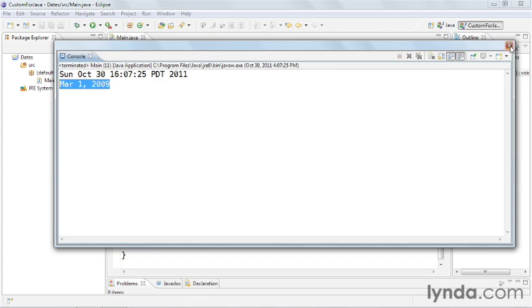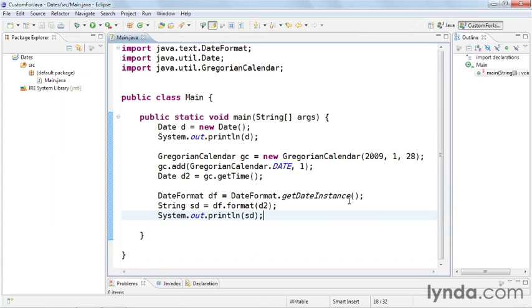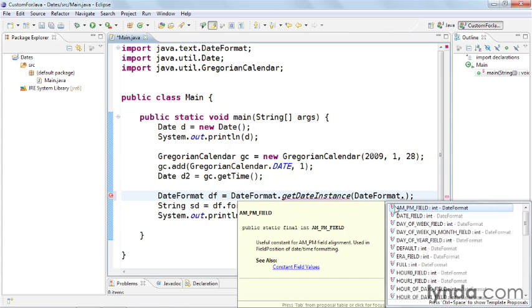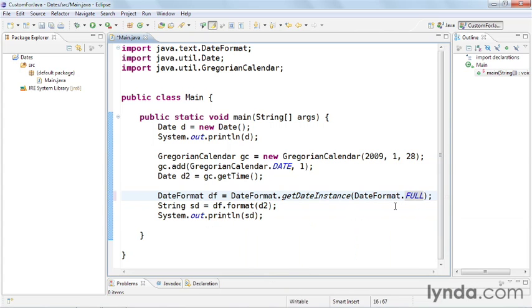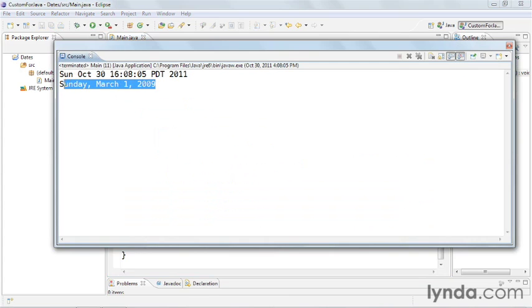Now, this is the default formatting. You can easily manipulate or change how the formatter behaves. I'm going to change the way I call the getDateInstance method. I'm going to pass in dateFormat.full. This is a field or a constant of the dateFormat class that means use more extended formatting. I'll save and run the application again, and now I get the full day, month, date, and year.